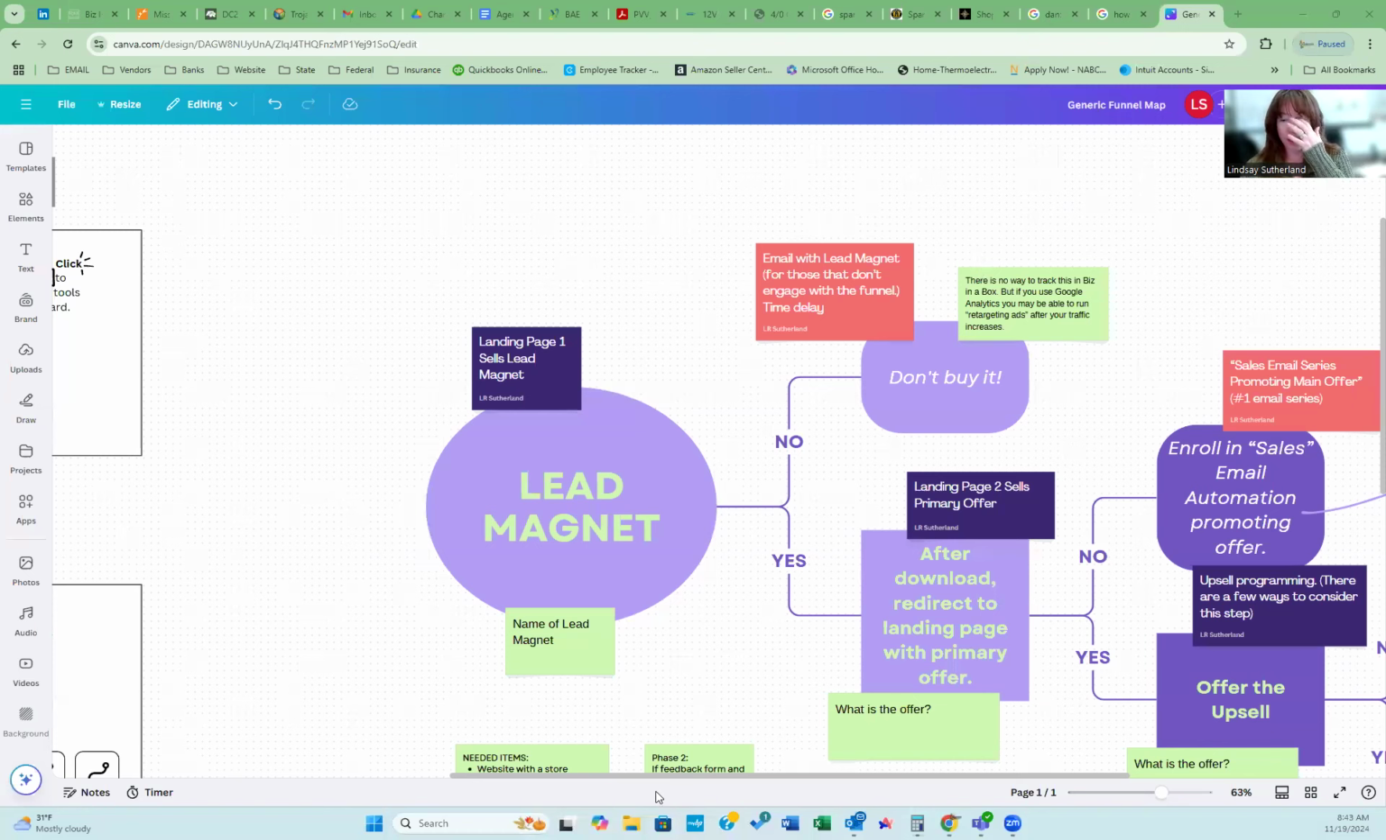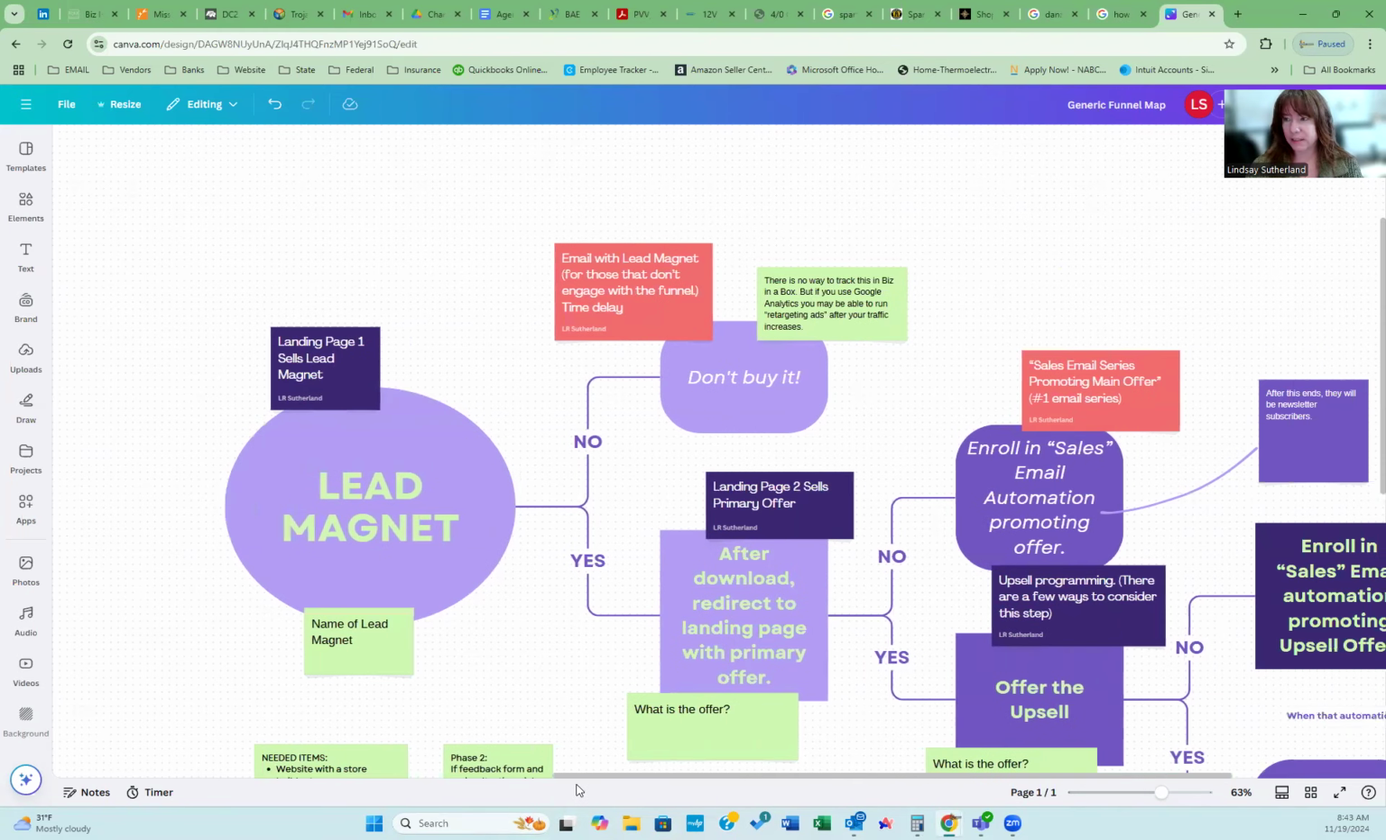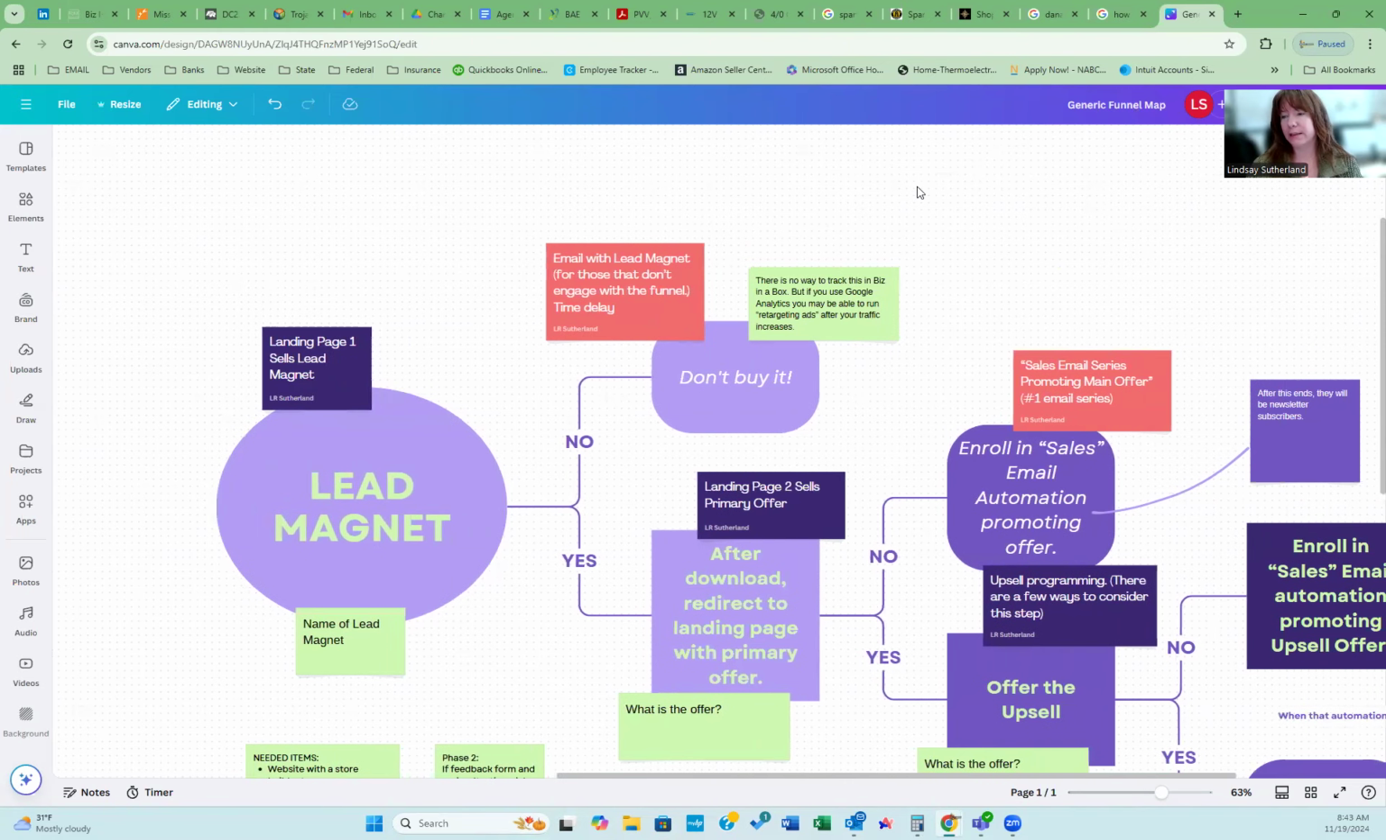Okay, so this is just a whiteboard in Canva. And again, like I said, this is a generic. So I'm going to share the link down below in the description. I ask if you use it to please make a copy of it and then make any changes.